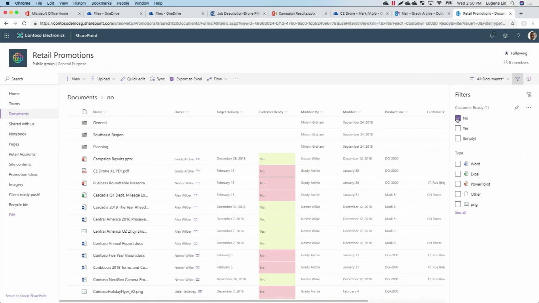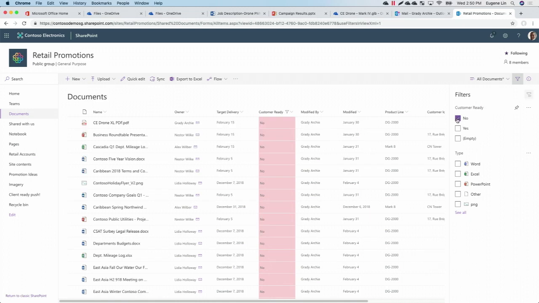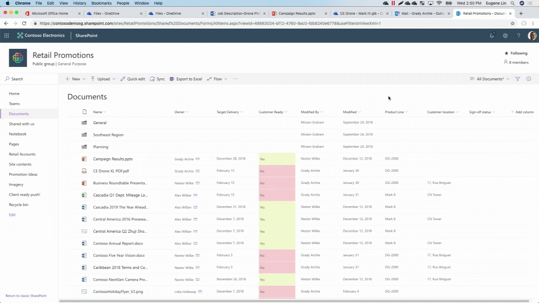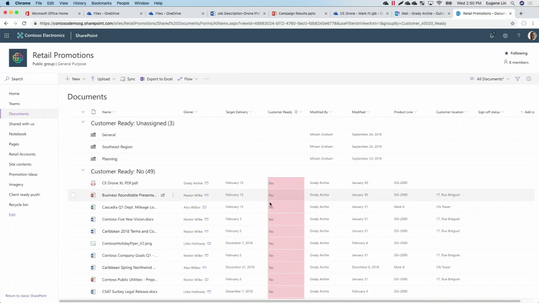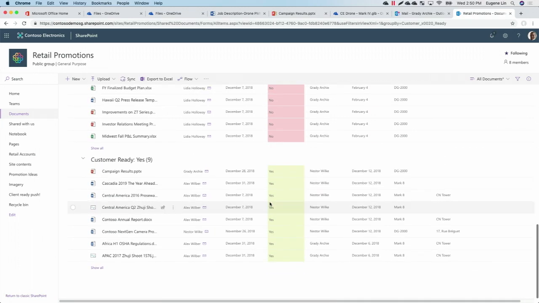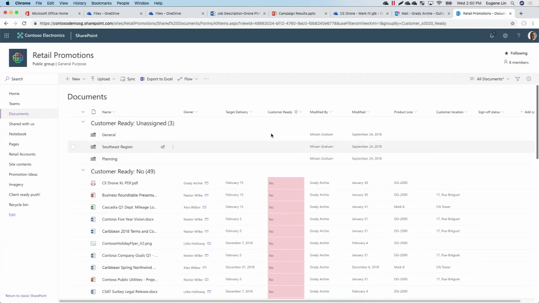And so I can filter to no, and then you can see it shows me only no. Another way to make it easy to find this stuff is I can select the column and choose to group by customer ready. In this case, you can see that all of the customer ready items are now grouped here as no, and all the ones that are yes are grouped as yes. That way, it's easy for the team to find it.